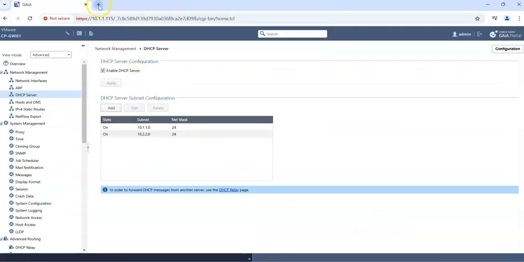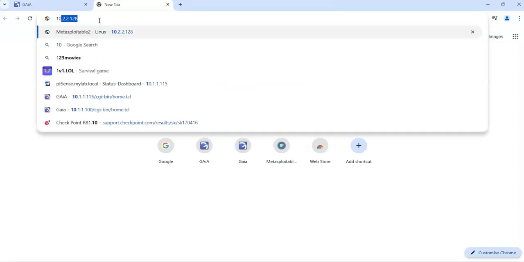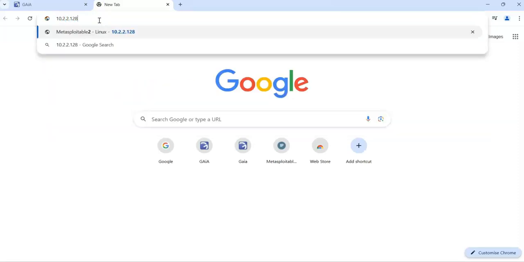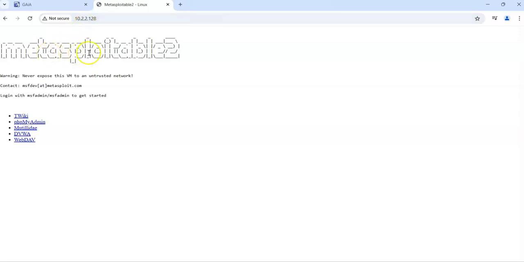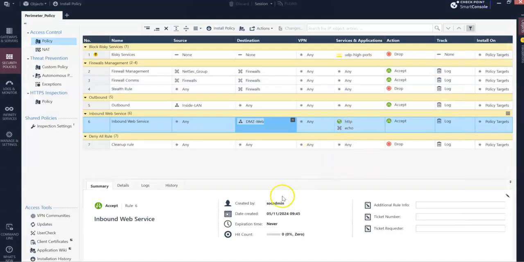PC, if I open a new tab, and the Metasploitable is running at this IP. So we have that page, and if you're training on cybersecurity, there's one tool to practice on all the vulnerabilities and learn how to hack it. So that's it. We created a policy.